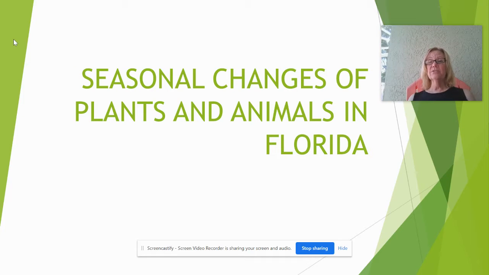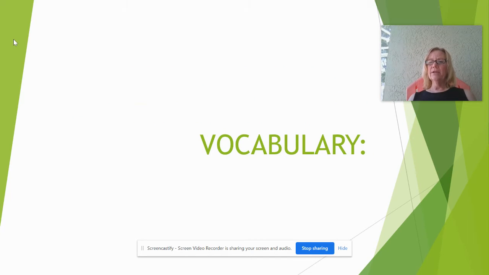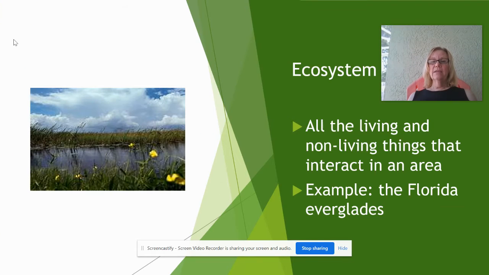Everybody, this is our first science lesson this week. We're going to talk about seasonal changes of plants and animals in Florida. I'm going to go over the vocabulary that you'll see on Canvas.